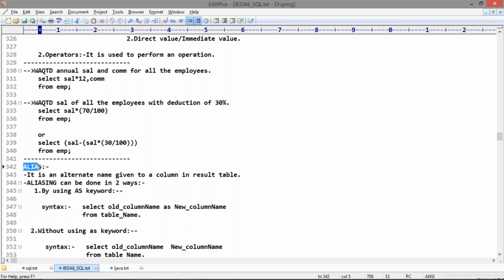So what is aliasing? It is an alternate name given to a column. In how many ways can we do it? We can do it in two ways: by using as, or without using the as keyword. For the as keyword, what is the syntax? Select old column as new column from table name.